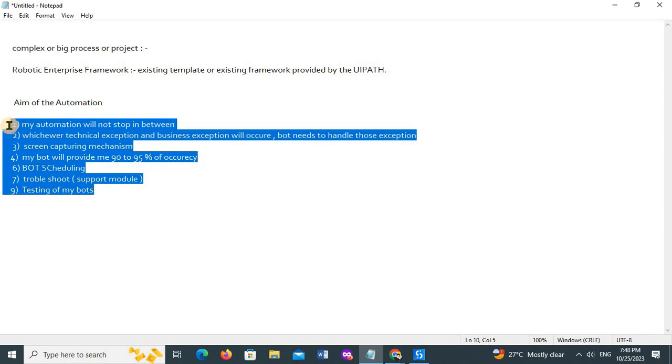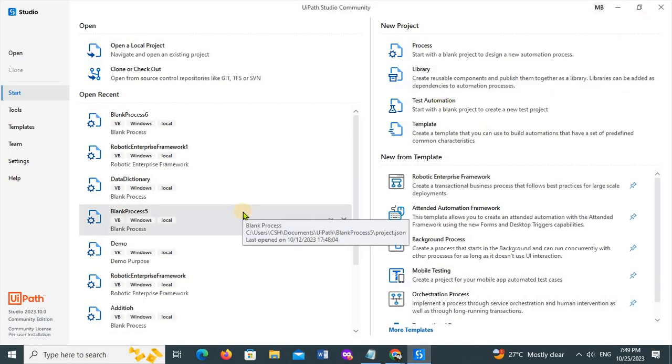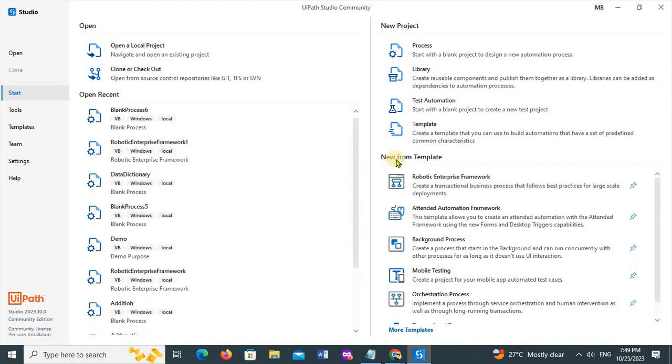Got it? Now we will see how this REFramework is built. One by one we will see how it is built, and we'll go into this REFramework in detail. So first, I'll open UiPath Studio. Right now I need to use the REFramework, the Robotic Enterprise Framework. To choose it, you will see here we have one option called Robotic Enterprise Framework, New from Templates.